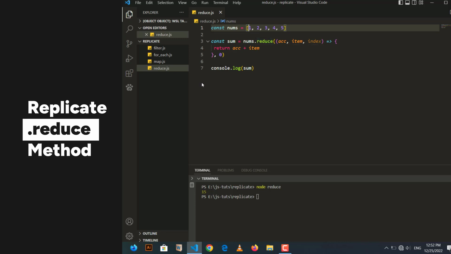Because if we take it as the accumulator and also as the current element, it means that we are going to work with it twice: once when it was the accumulator, and the second time when it was the item as we call the callback function.